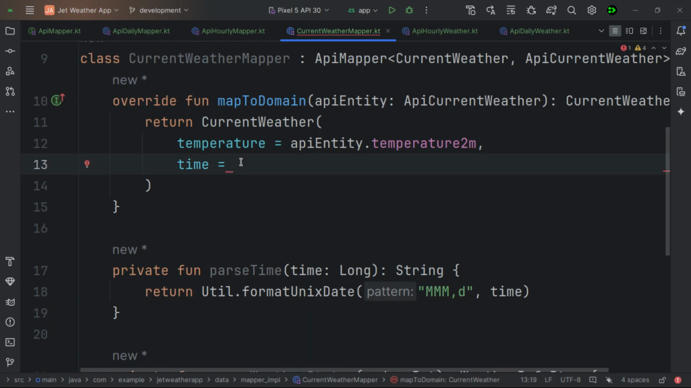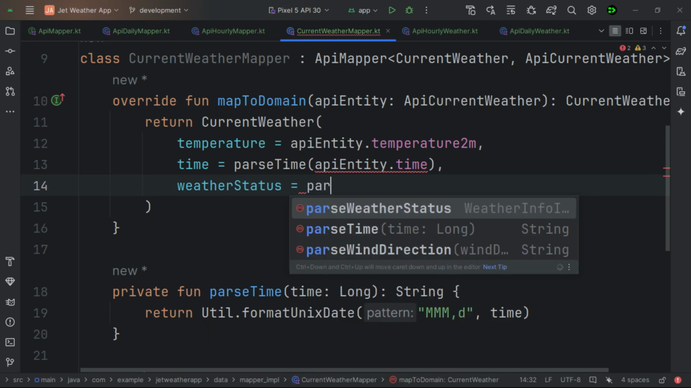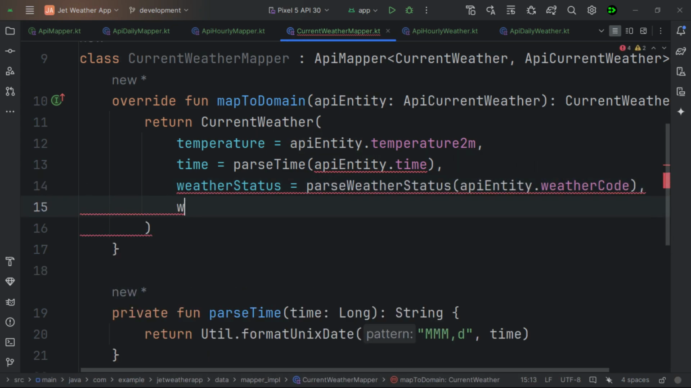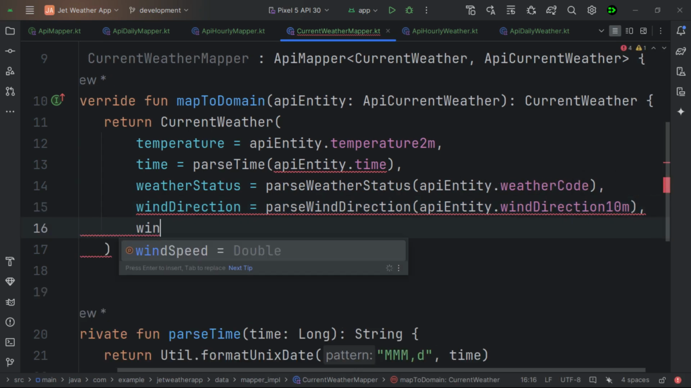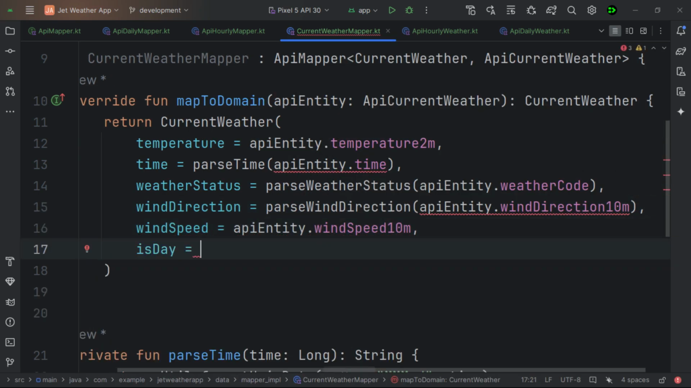Okay, so here we can pass our time. The API is going to return the day in terms of a number, so we are going to check if it's equal to 1. Basically, this one is going to be a day. So here we can change.